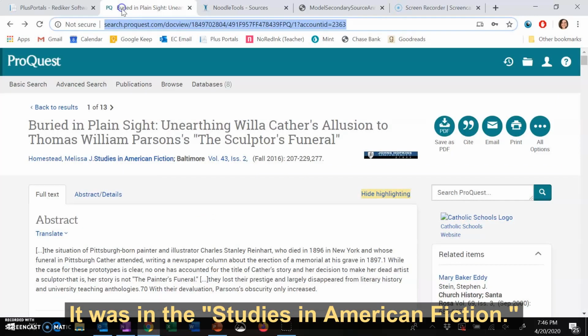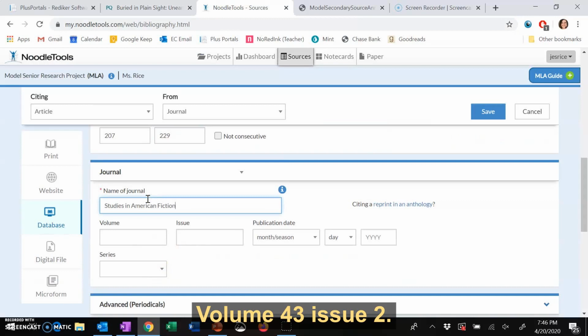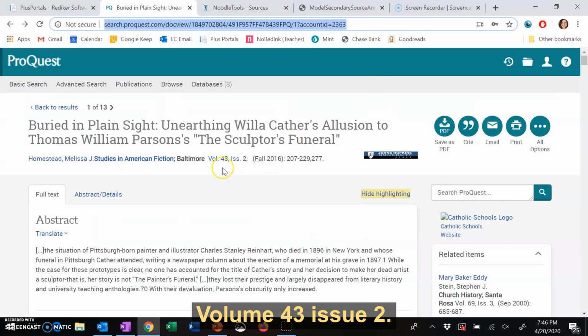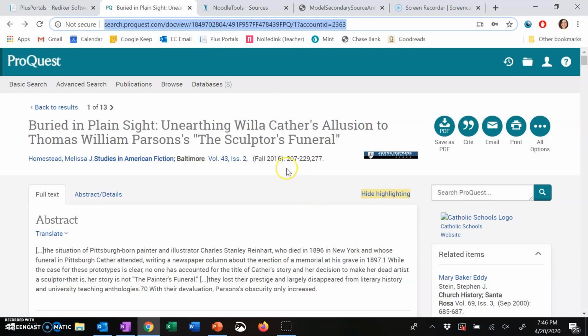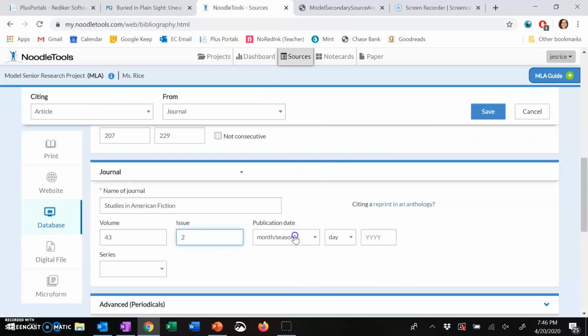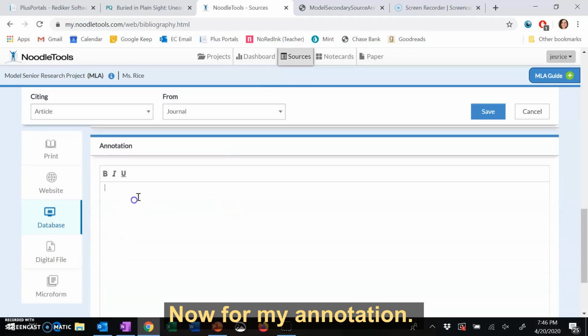It was in the Studies in American Fiction, Volume 43, Issue 2, Fall 2016. Okay, so that's my citation. That's all done. Now for my annotation.